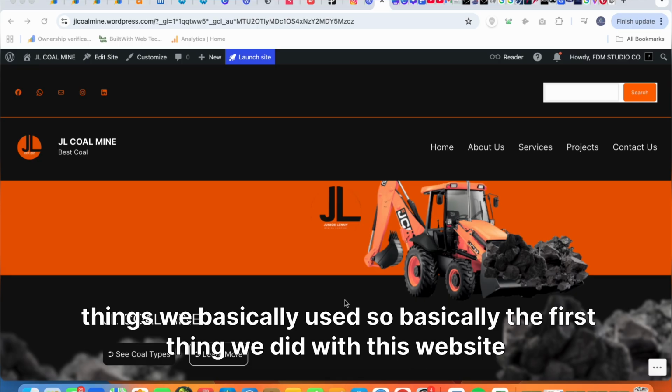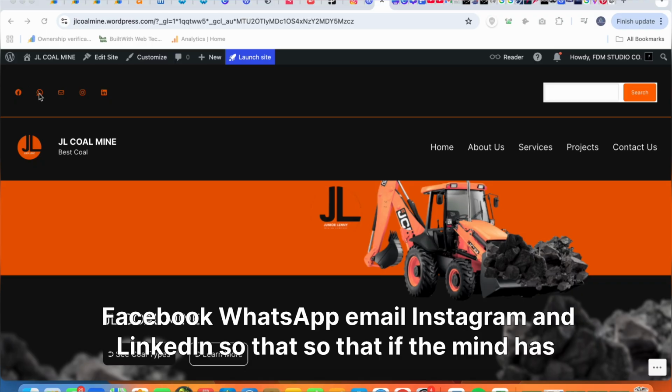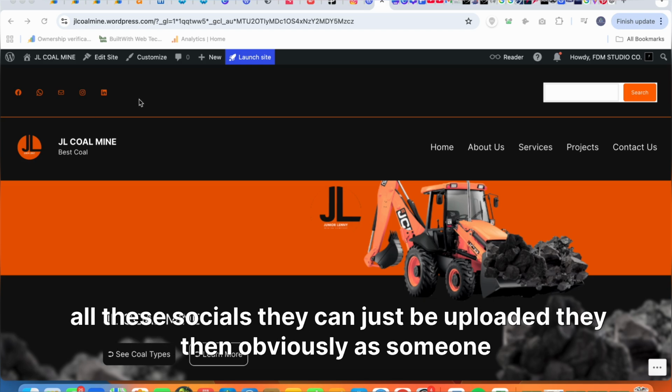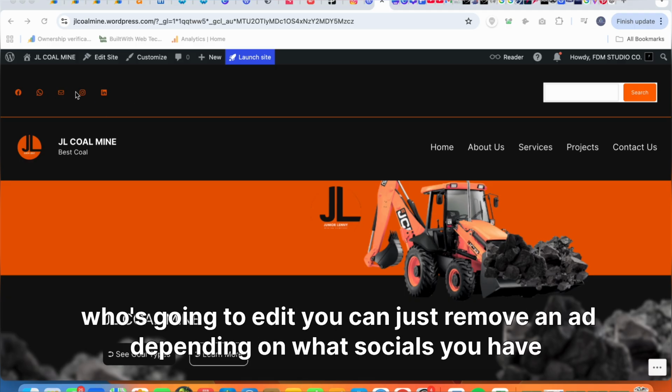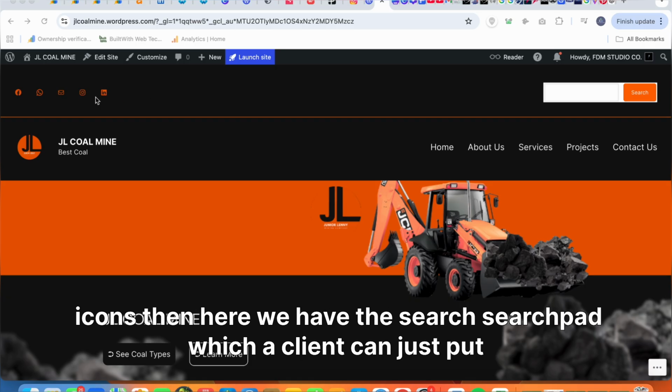So basically, the first thing we did with this website, we added the socials onto the top footer, the header. So we added the Facebook, WhatsApp, email, Instagram, and LinkedIn, so that if the mine has all of these socials, they can just be uploaded there. Then obviously, as someone who's going to edit, you can just remove and add depending on which socials you have. You can also have Pinterest, Twitter, and all of those other types of social media icons.